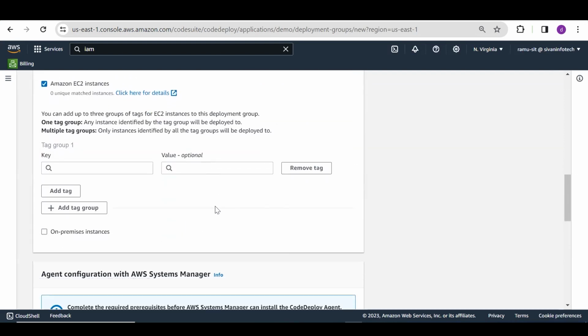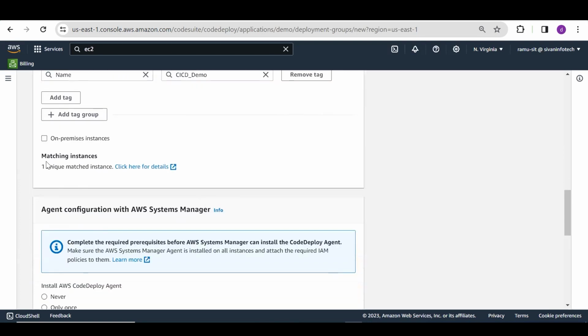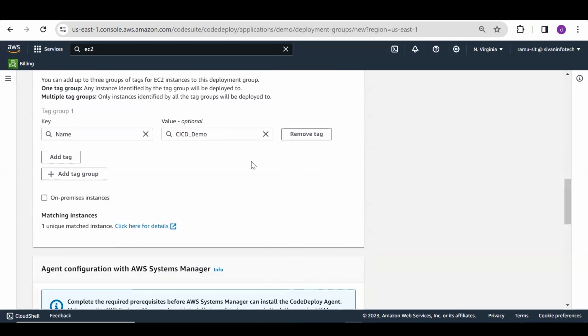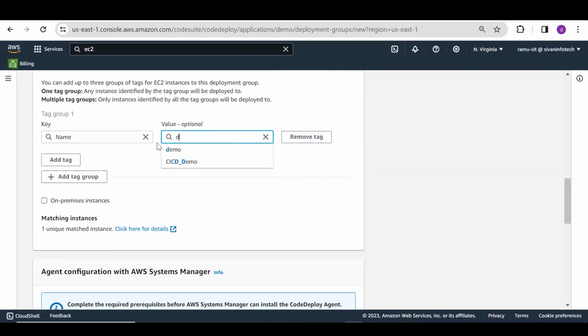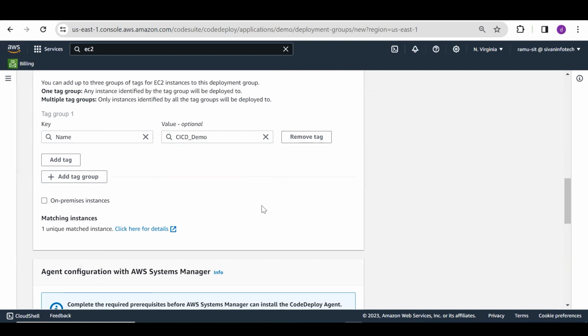To provide your EC2 instance, we use tags. The tag name will be Name, and the value will be CICD_demo. Click on that. Here you can see matching instances; one unique matching instance is there. If you give a false value like demo, do you see anything? No, because there are no instances running with that tag. Okay, one unique instance is there.